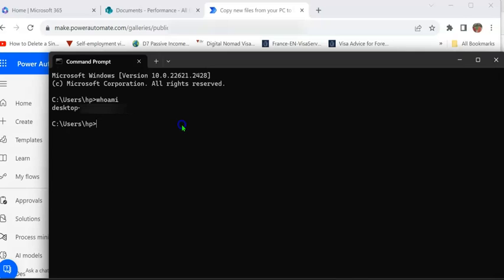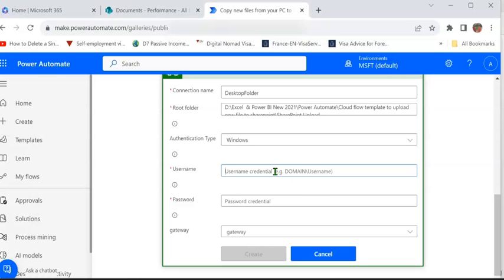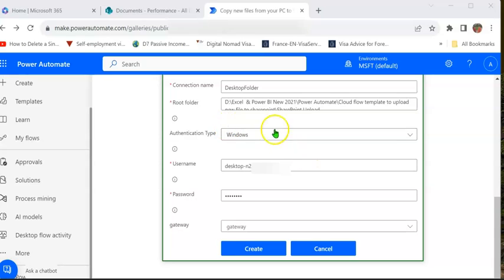Let's copy this, Control C. In the username box, let's paste the copied username. Now we have to provide the Windows password. To connect the desktop folder to the Power Automate Cloud Flow, we need to create a gateway. For that, let's go to Windows, search for on-premises data gateway.